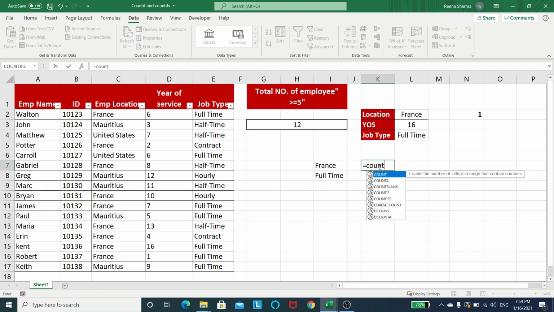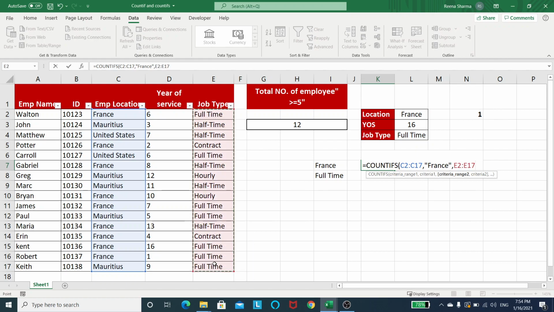Let's write COUNTIFS. Select this COUNTIFS function. Open parenthesis. Now it's asking me for criteria range 1. Criteria is France, so in the location range, criteria 1 is France. This time I will not select it, I will write France in double quotation marks, comma. Criteria range 2 is this one, comma, and criteria 2 should be full time. So write it in double quotation marks and write full time. Now close the parenthesis and press enter.